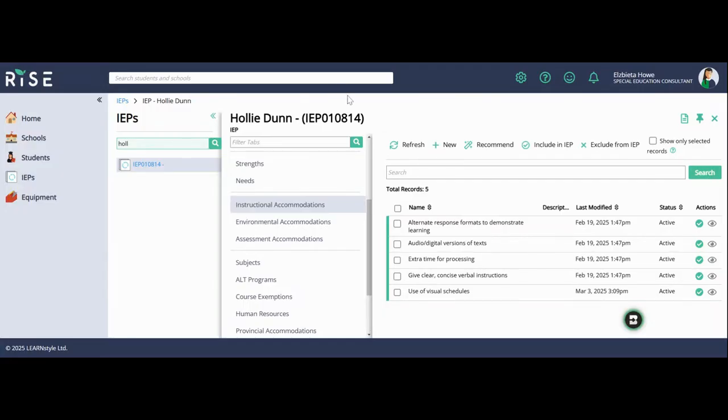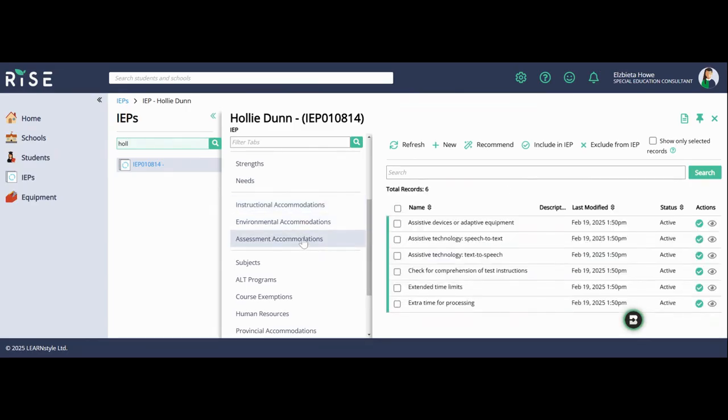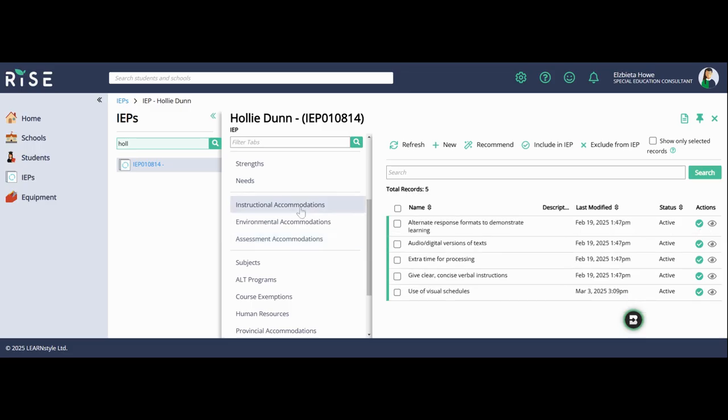In this video, I'm going to be showing you how to make adjustments to the instructional, environmental, and assessment accommodation pages. They've been separated out, but the instructions are the exact same of how to add and remove options. So I'm going to focus mainly on the instructional accommodations.